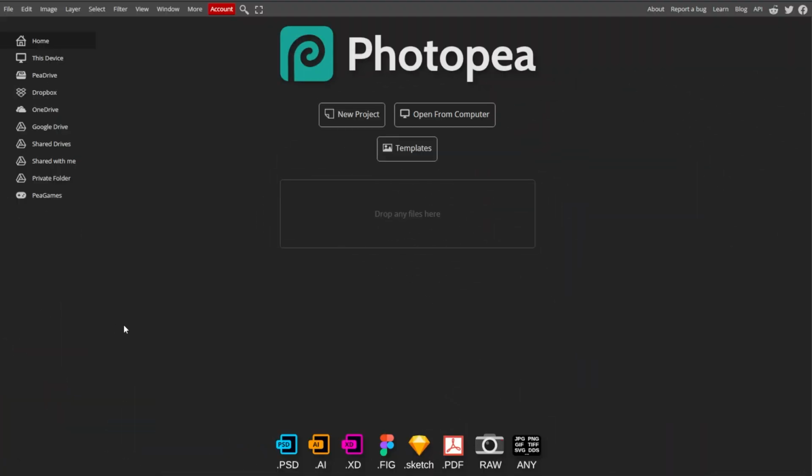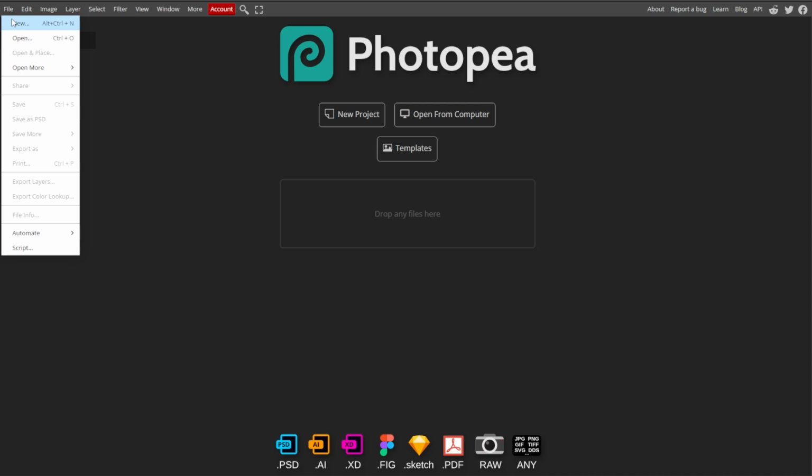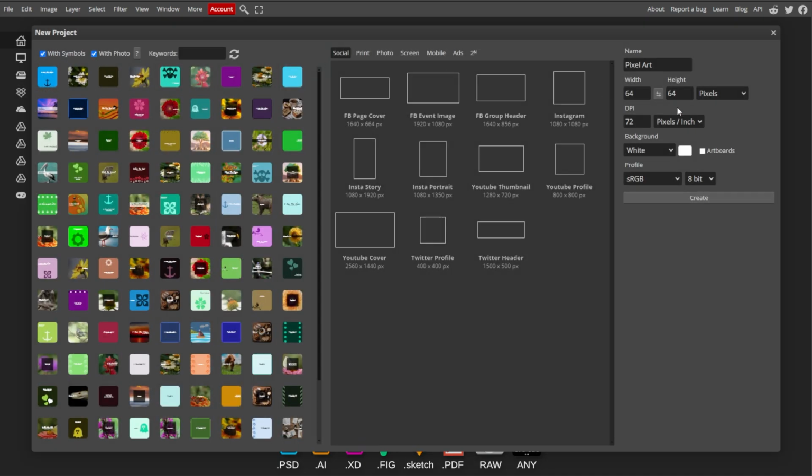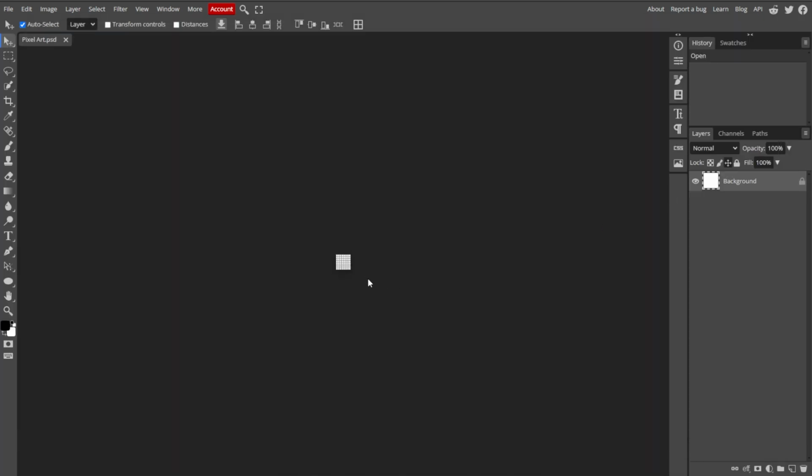First, go to Photopea, then click File, then New to create a new document. Now set the document dimensions. For pixel art, small dimensions are typical. Set a low resolution like 16 by 16 or 32 by 32 or 64 by 64 pixels. Then set the resolution to 72 dpi for screen display. Then click Create to open your new document.